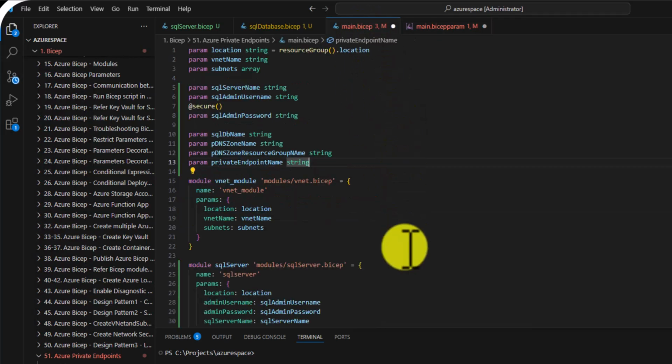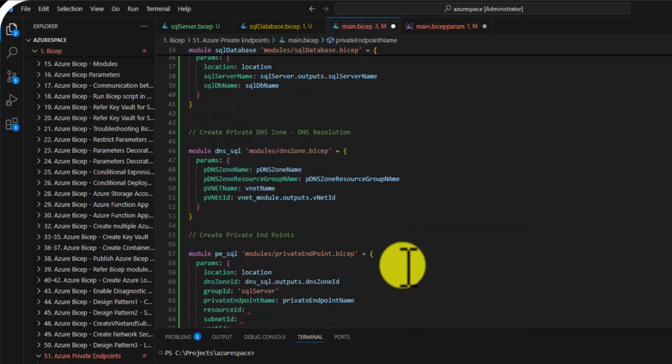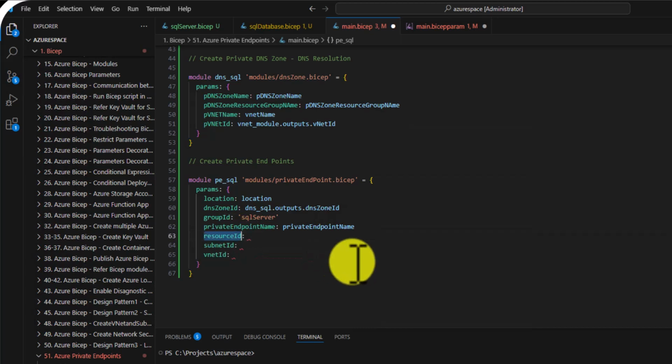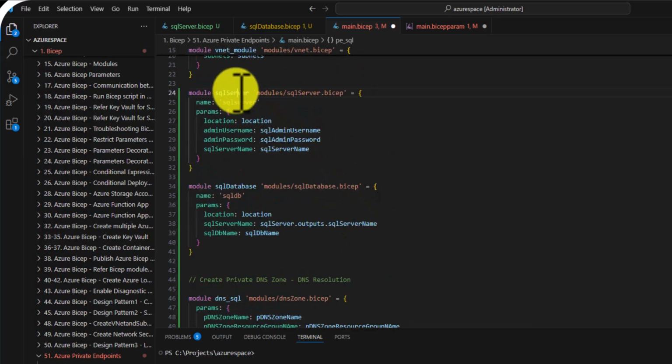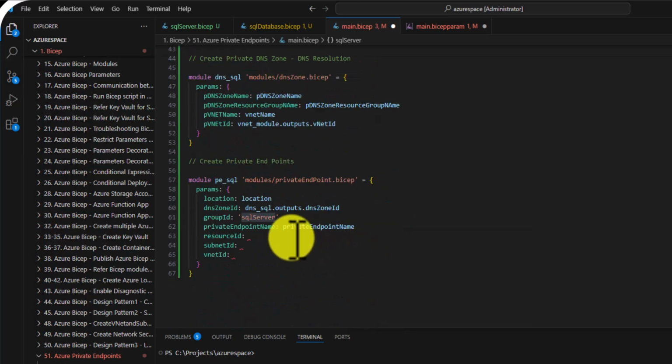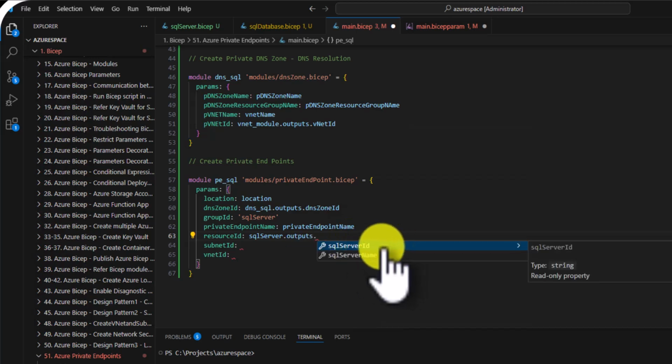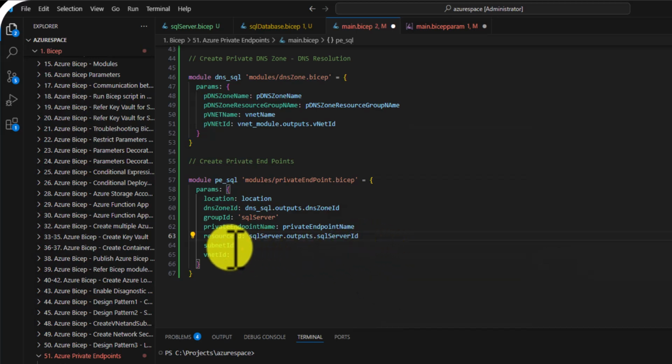Let's go back to main.bicep and then scroll down to the private endpoint. So here it is asking us for which resource you want to create a private endpoint. Obviously we know it is for SQL Server. Now let's grab the symbolic name for SQL Server. And then obviously it should return the ID of the SQL Server. Yeah, this is the one. And now subnet ID is a little complicated. We'll do that at the end.